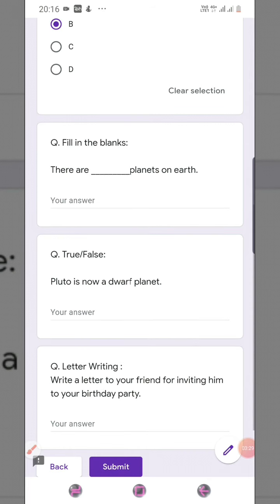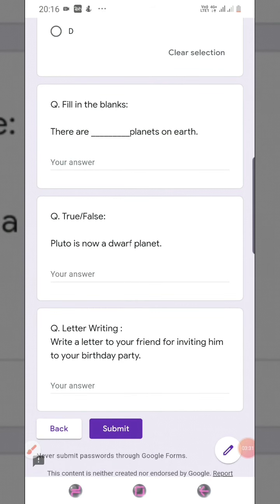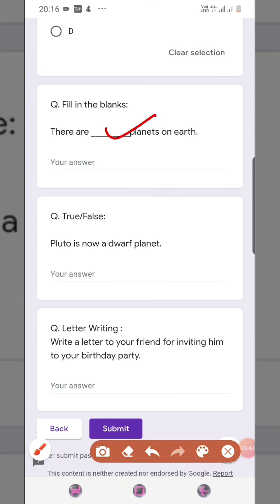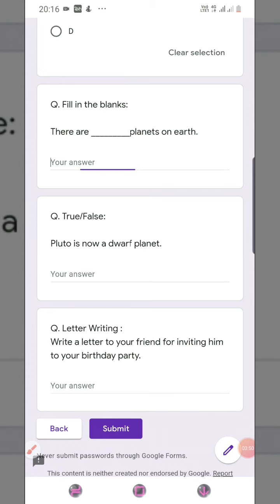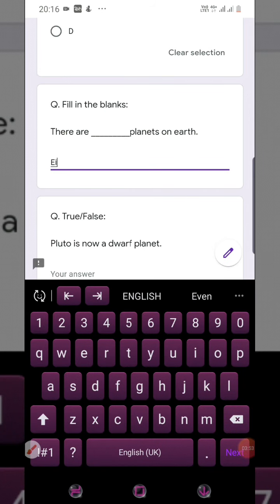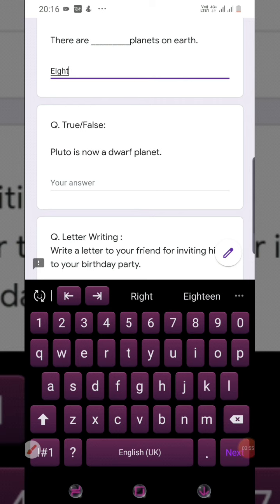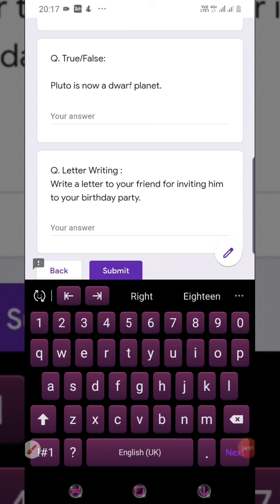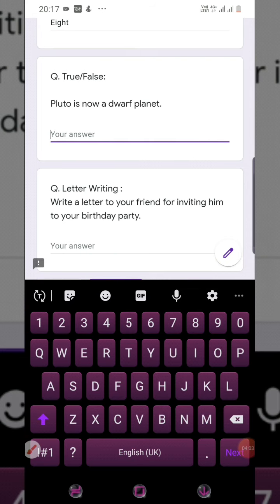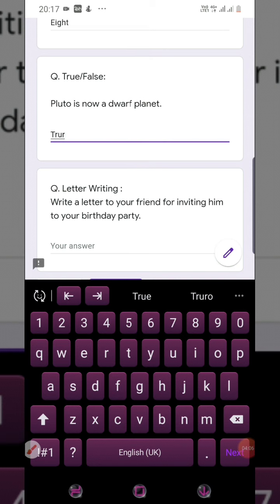Next, if you are given fill in the blanks, how do you attempt them? Suppose there are dash planets on the earth. Do not try to attempt here, the cursor will not move here. You have to write over here, in the space provided. So don't worry, click over here and write your answer. I think you understand how to attempt fill in the blanks. Next, true false. Again in true false you have to write the answer in the space provided.